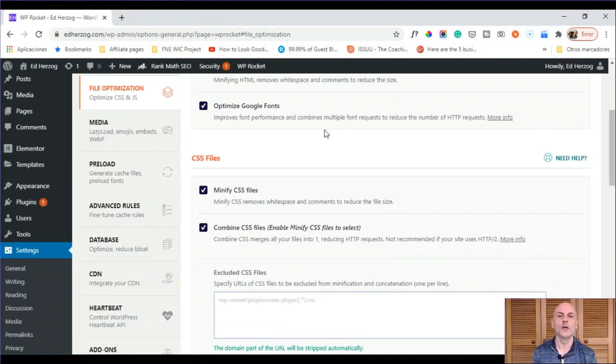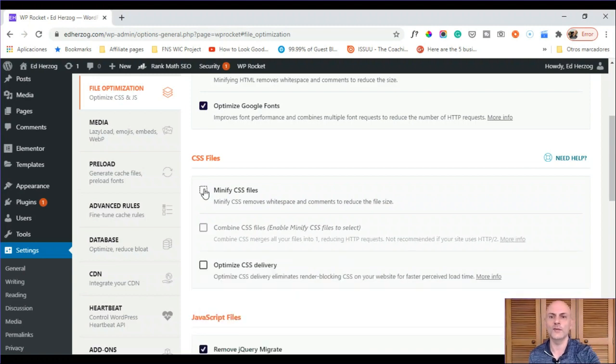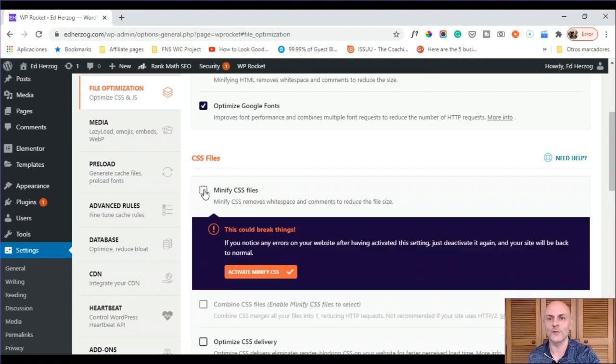Now, some of these you will only see if you click something else. So let me just show you. And some of these you do actually go through a two-step process. So here you can see that this is not enabled until I enable this here. And what happens is I click on that, and now it's going to say this could break things. So it says, if you notice any errors on your website after having activated this setting, just deactivate it again and your site will be back to normal.